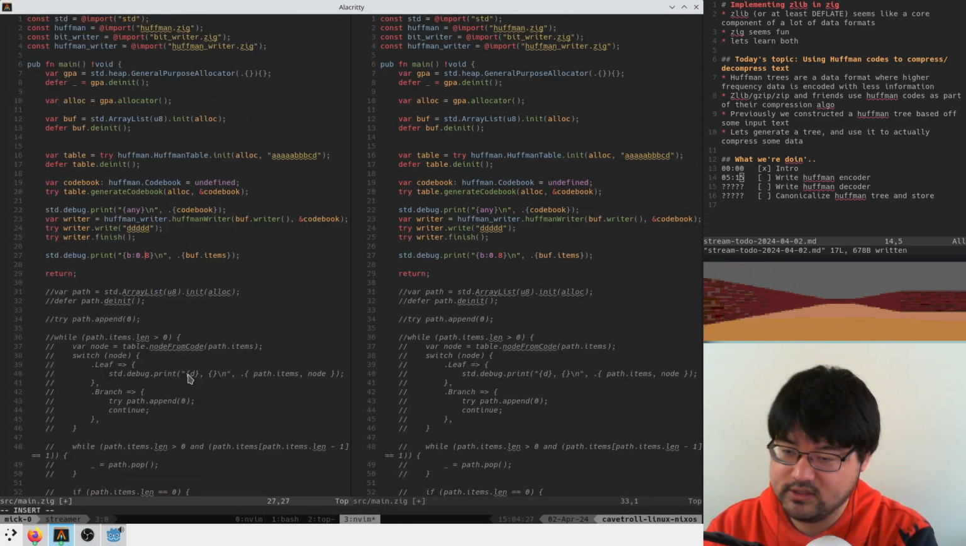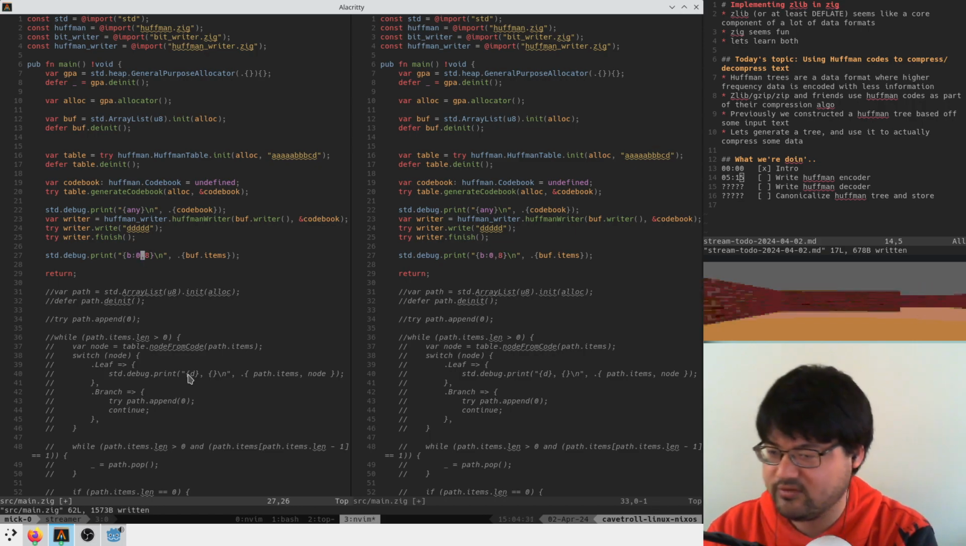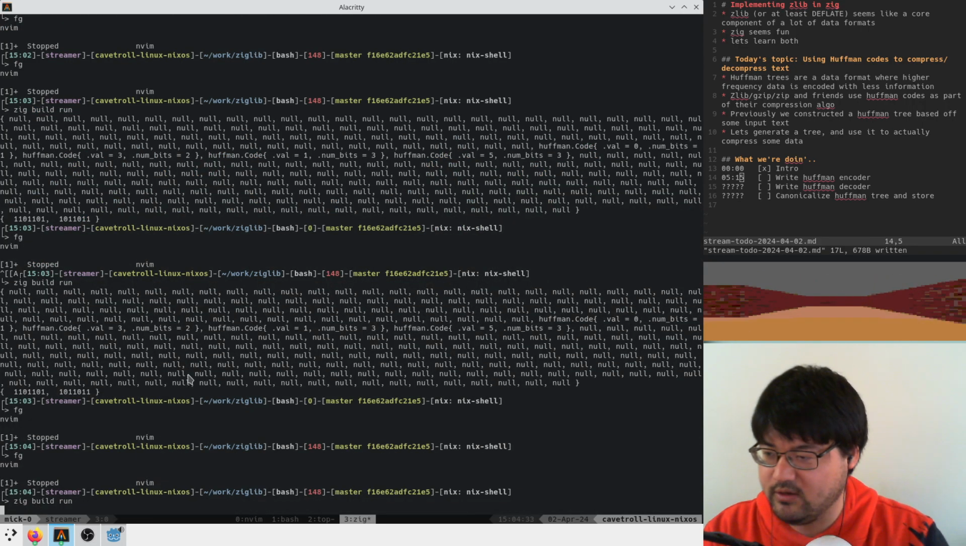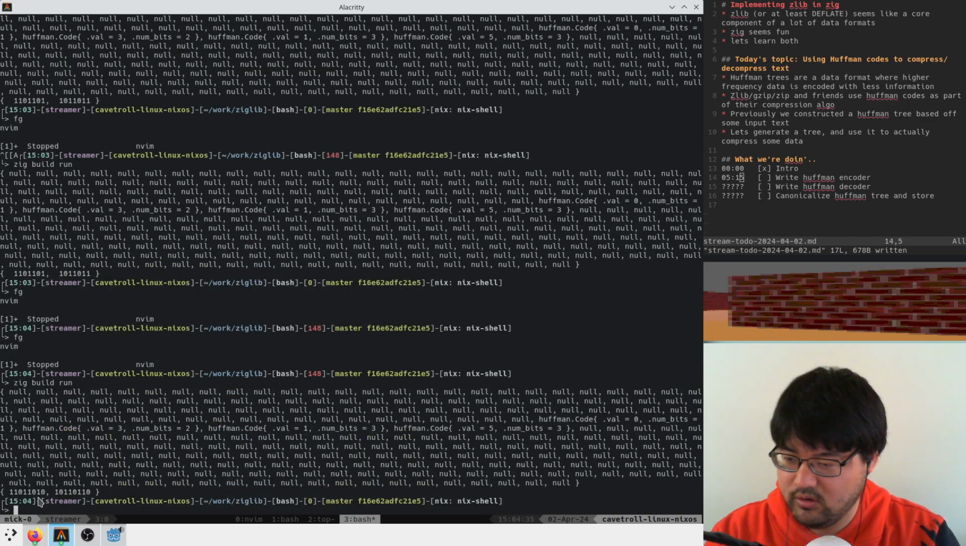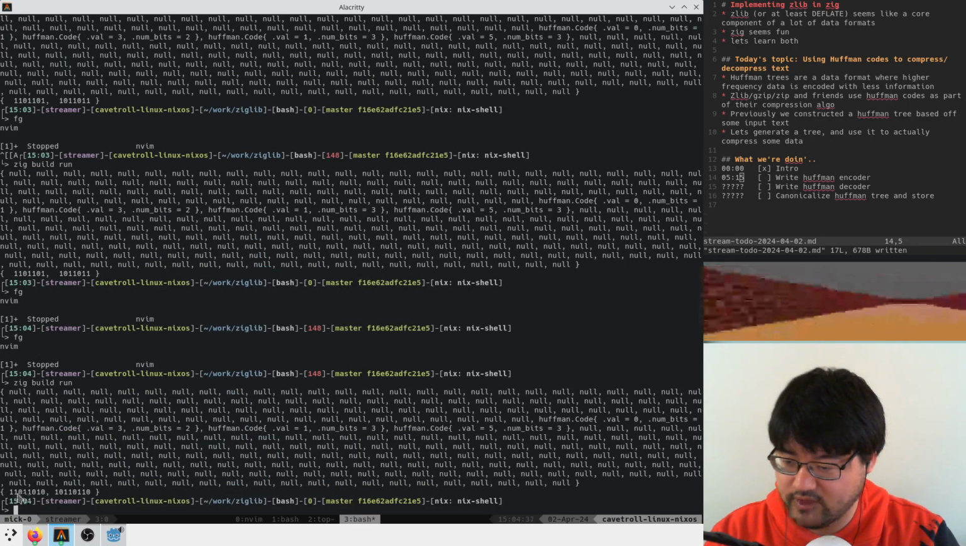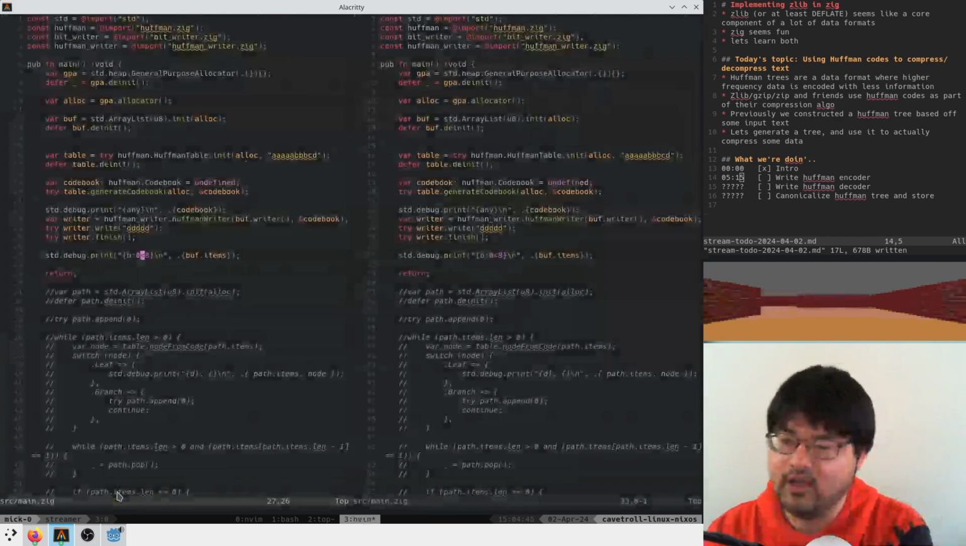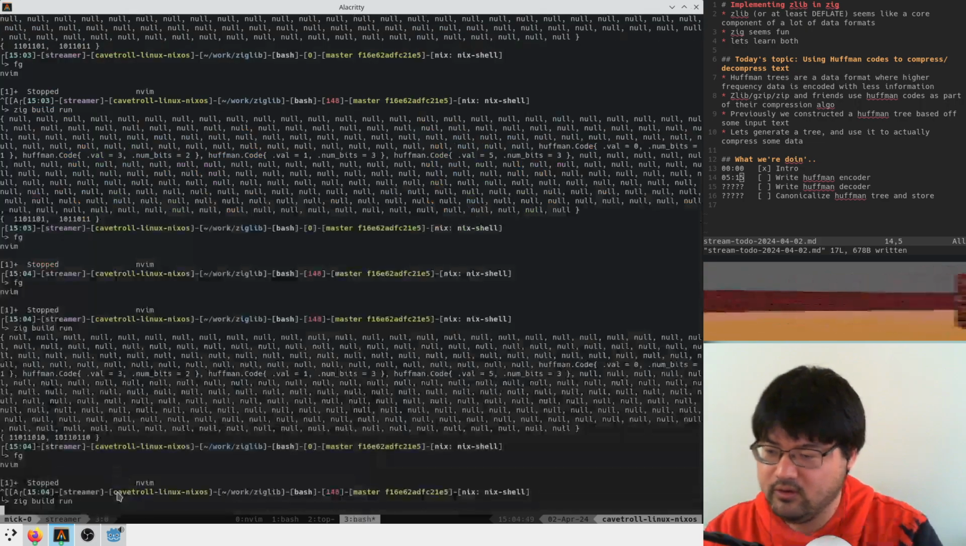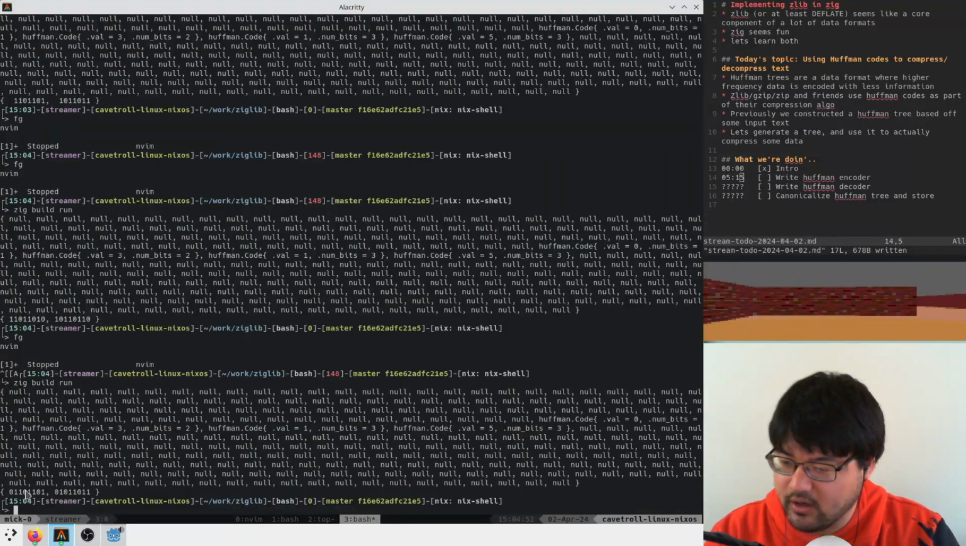So here we say 0: fill with zeros, right aligned, to 8 width. 1, 2, 3, 4, 5, 6, 7, 8. Left aligned. Right aligned, I mean. There we go. That looks more right.